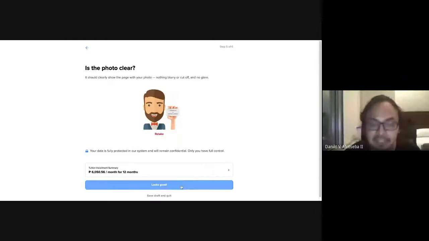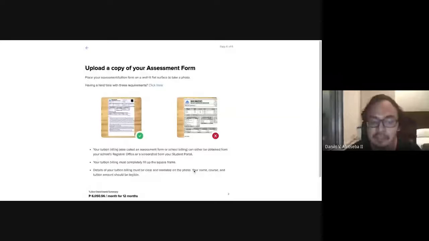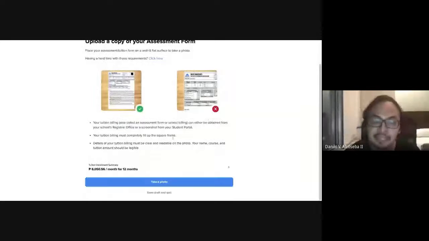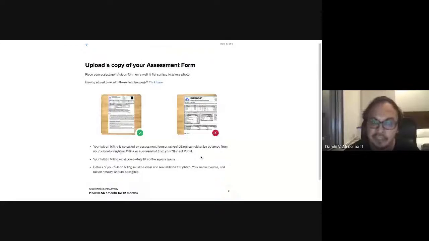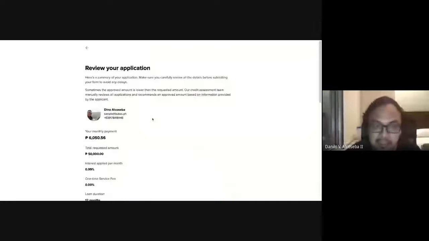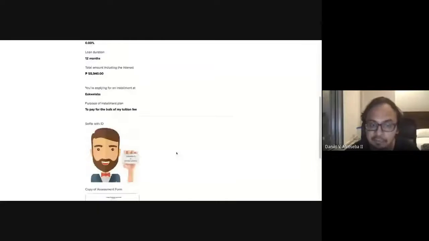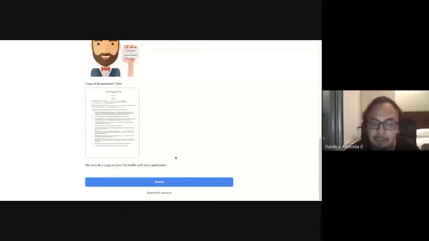Then after, we will ask you to upload your assessment form. As we mentioned, the assessment form is a picture of your contract. So this would suffice in terms of the contract. Then you can just click looks good. Then this is a summary of everything that you requested. This is the amount that Sam showed you earlier. You're applying for Eskwelabs. This is your selfie with ID. This is a copy of your assessment form, and then you just click submit.